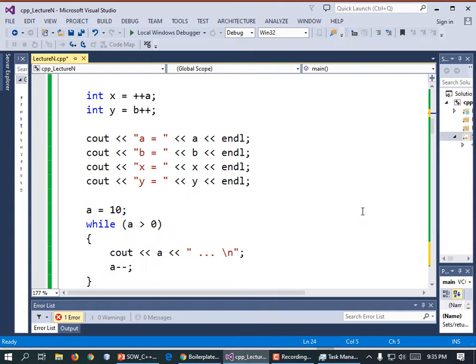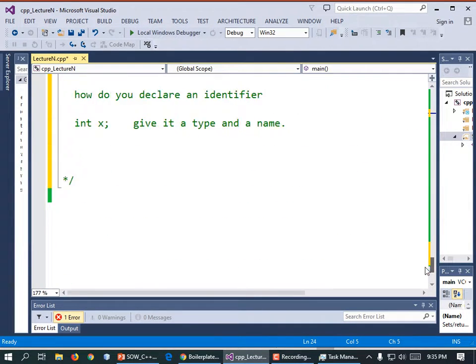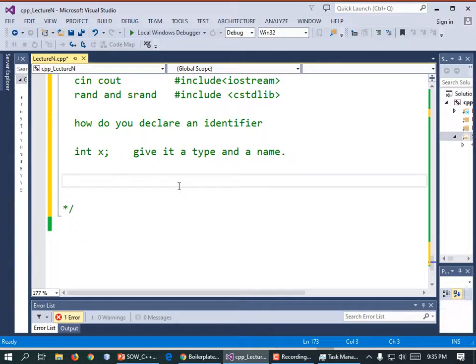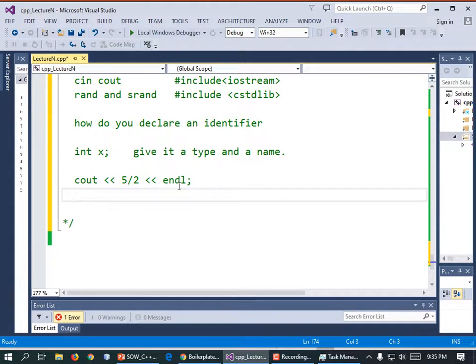If you have two integers, one divided by the other, it does integer division. And what does that mean? If you did this, cout 5 divided by 2, what's that going to do? Is it going to print 2.5? And the answer is no. What's it really going to print? It does round down. It turns it into an integer. An integer divided by an integer is an int. So 5 divided by 2 is 2.5, rounded down is 2.